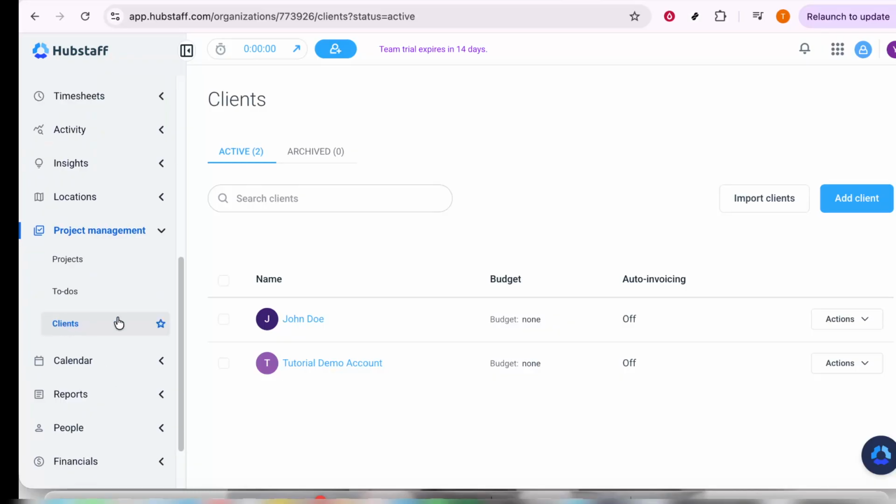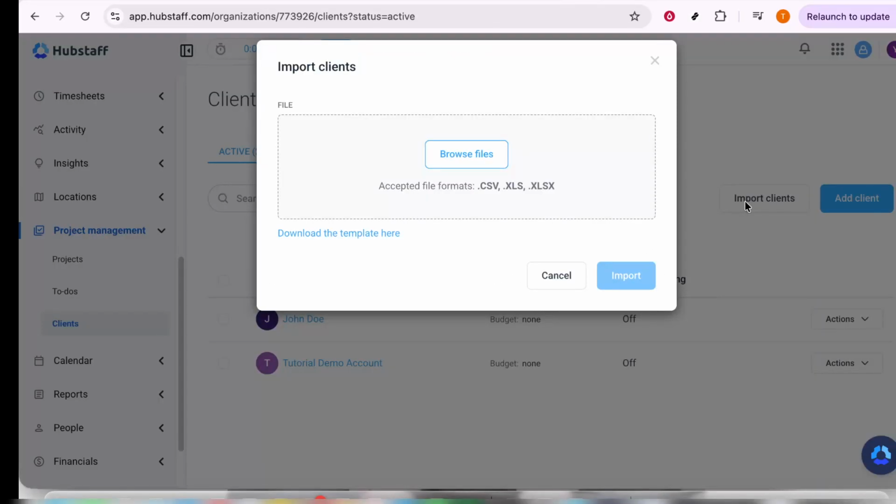You'll be automatically navigated to the Clients page, where all your existing client information is displayed, along with options to manage it. On the Clients page, look for the Import Client button. It should be quite visible and easy to find. Click on it to start the import process. This button is crucial as it initiates the importation of client data into your Hubstaff account, allowing you to conveniently compile all your client information in one place.